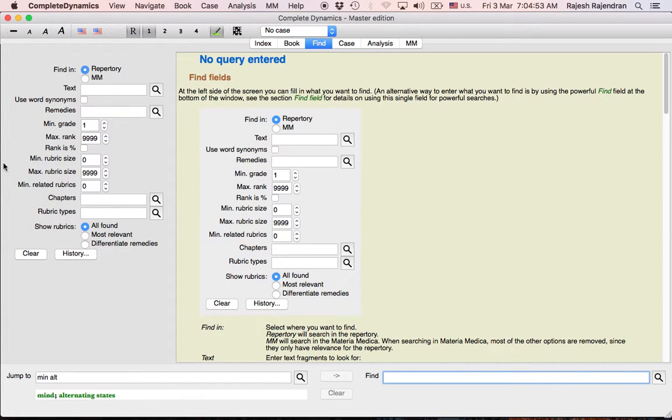This is a find field wherein lots of parameters are given. You would see all these options for the master edition, but not for the practitioner and browser editions, which are limited. Here one can search, but mostly while working on cases, I do all those things in the find field. That's where these formulas come into play and are most useful.